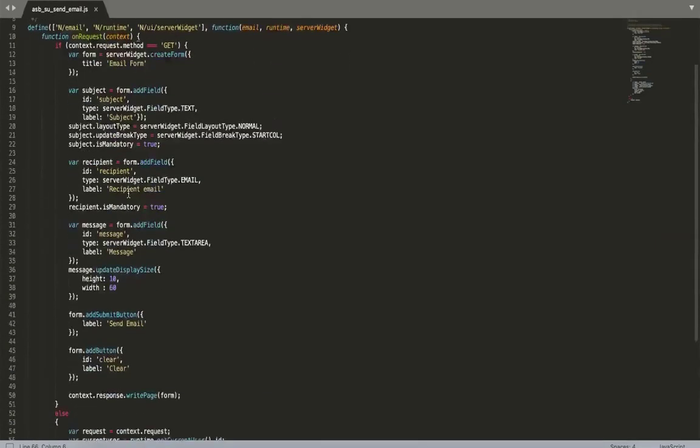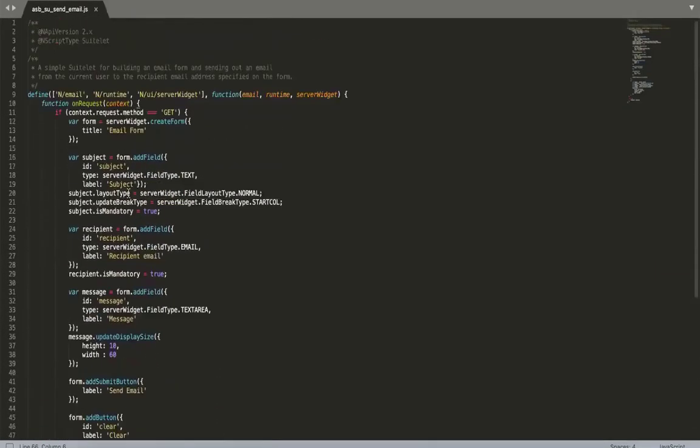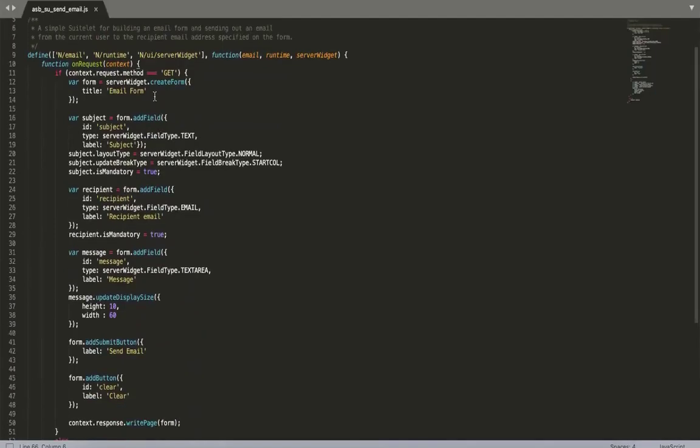So in the get part, I think yesterday I had a different example. Today, let's take a comparatively easier one. So what we are doing, we're creating an email form. So again, same thing, form serve obj create form, the name is email form.